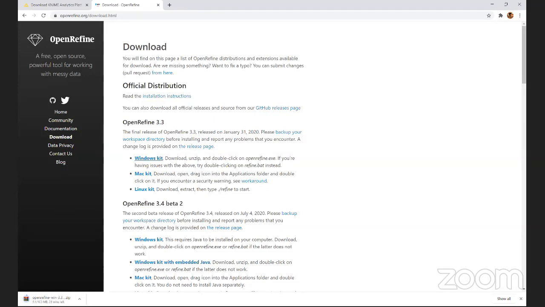After downloading it, I have already downloaded it earlier. So what I'm going to do, I will just show you. After the download, you will see this OpenRefine win 3.3. I think my screen is visible. Yes, it is visible. Please let me know if my screen doesn't display.